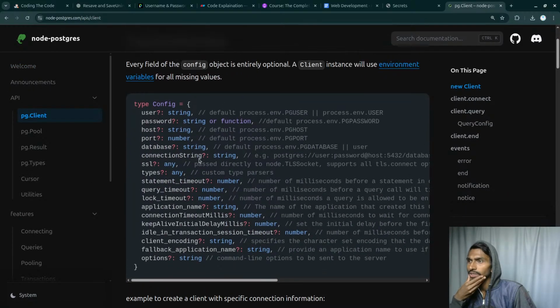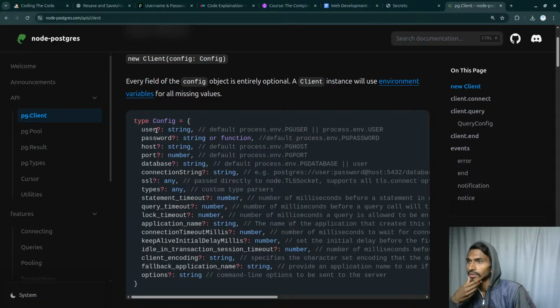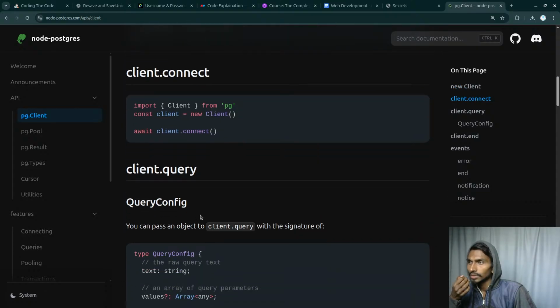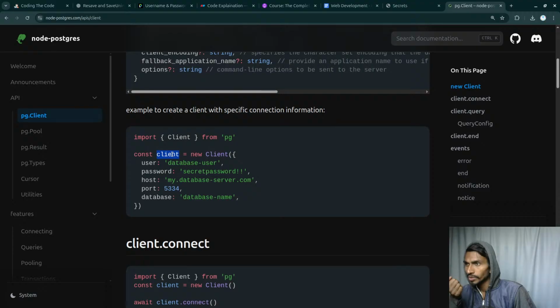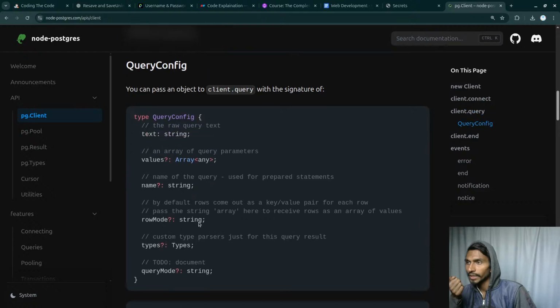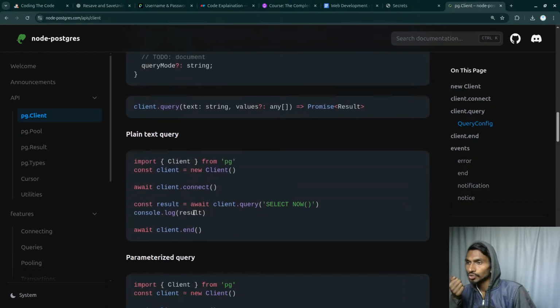and this pg Client helps me configure the things, and then user, password, host, port, and this. Then I will actually get the client from here. Once I got the client from here, client.connect, I'll have to connect the client, and once the client is connected, I should be able to use the client everywhere else.